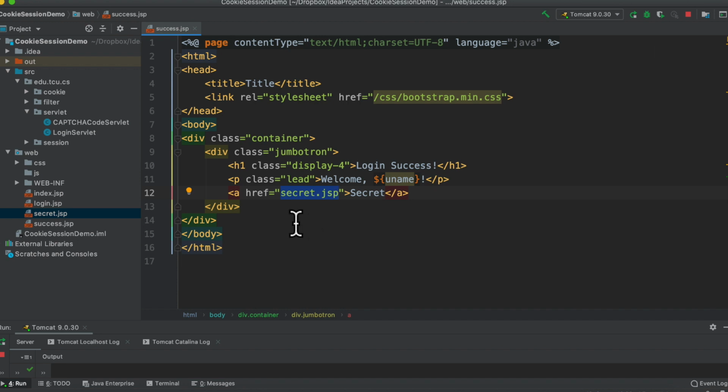Okay, there are exceptions. For example, index.jsp, login.jsp, no problem. The user can directly put them in the URL in their browser and access them. Everything else should be done through a servlet. So that means if we want to access secret.jsp, we do not put it directly in this A tag. Here, I should replace this with a servlet, and the servlet will redirect to this JSP. So there are many reasons.